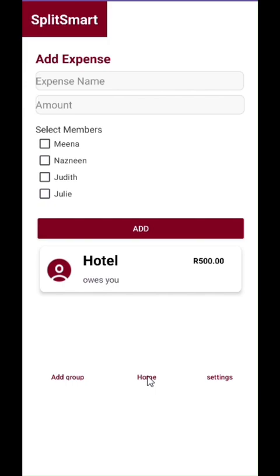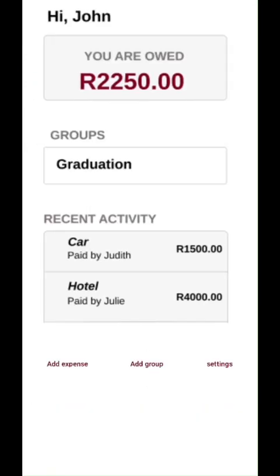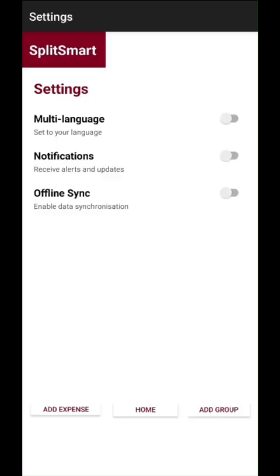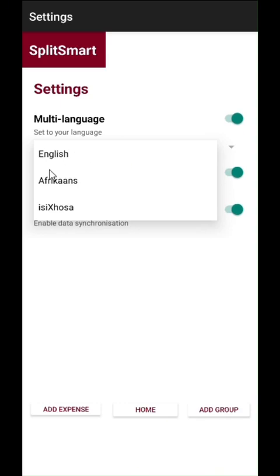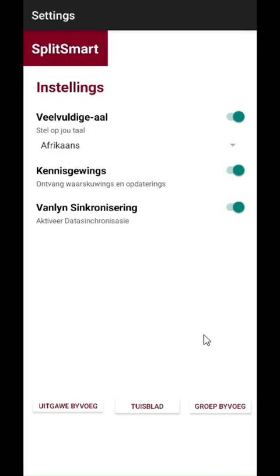We'll go back to home where we can see over here it says how much you're owed, the different groups, and the recent activities of which expense is which. So now over here we have the notification, the online sync, and the multilingual option. So if we switch our language to Afrikaans, as you can see, automatically the app is now in Afrikaans. So everything is going to be in Afrikaans.